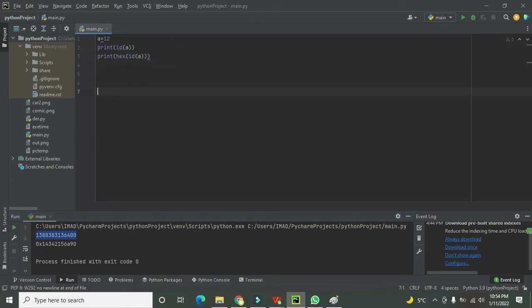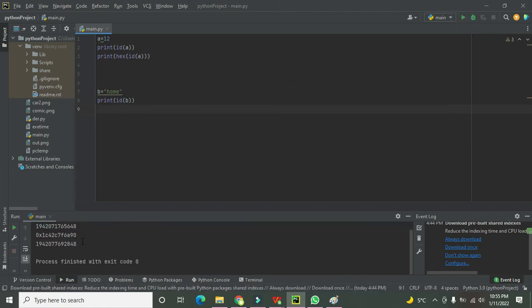And if we want to declare some other variable, like b is equal to, here we will write home, okay? So b is equal to home. As we know, this is string type data and now it is inside this variable b. So print id of b. So b is equal to home, so print id of b gives this thing, okay? Now we got this in the decimal format, okay?